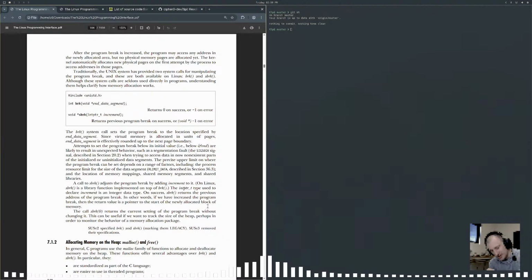The intptr_t type used to declare increment is an integer data type. On success, sbrk returns the previous address of the program break. In other words, if we have increased the program break, the return value points to the start of the newly allocated block of memory. The call sbrk(0) returns the current setting of the program break without changing it. This can be useful if you want to track the size of the heap, perhaps in order to monitor the behavior of a memory allocation package.